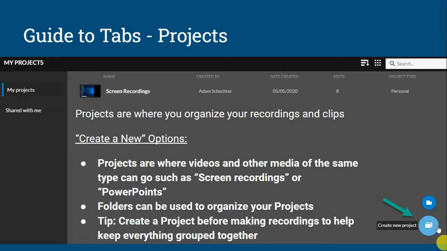The reason why I recommend a project is because when you are creating a screencast and you click on recording, you can share it directly to that project and have easy access to it later. So it just helps with organization.